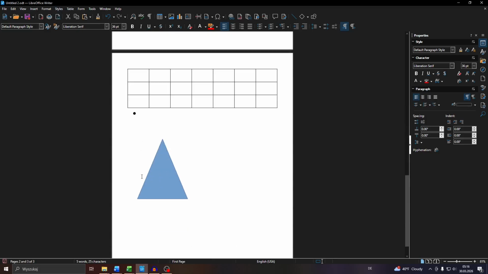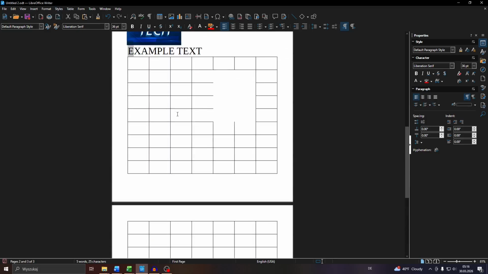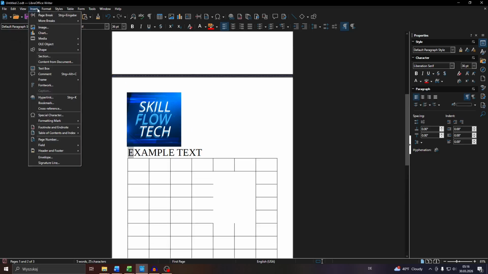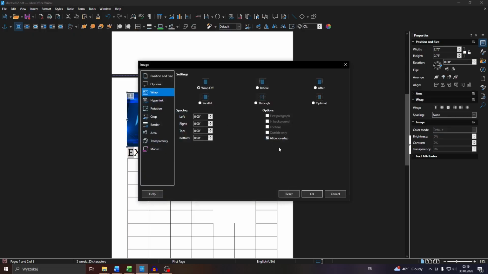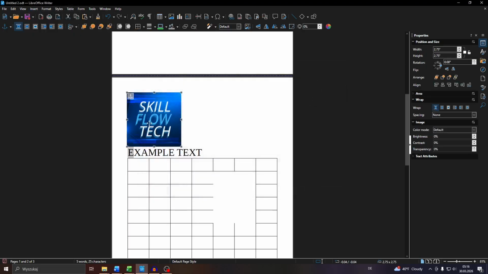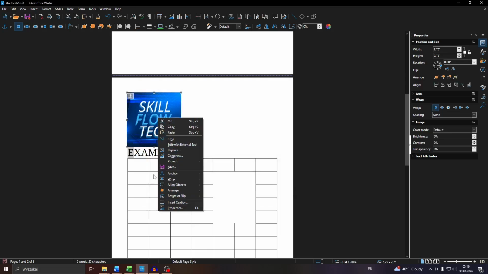So in the first step, navigate to your text document on LibreOffice Writer, insert an image by using this option here at the top, insert image, and locate it on your device. I will go with this example photo or image here. So guys, right click into it and choose properties here.